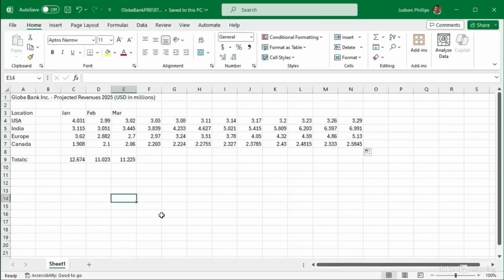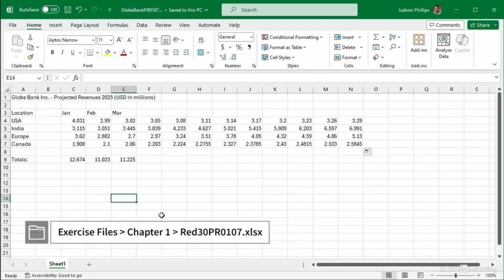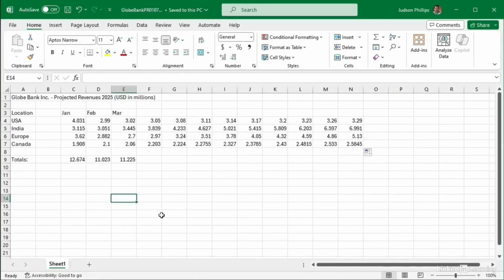When it comes to populating your workbooks here in Excel for Microsoft 365, there are a number of shortcuts to help save you some time and effort. One of the most popular ones is called autofill. It's what we're going to explore in this movie as we continue working with our Globe Bank Projected Revenues Workbook, Globe Bank PR0107. Open that up from the Chapter 1 folder of your exercise files if you don't feel like adding all of the numbers I've added here for you. That'll get you all caught up. And now we're going to look at some shortcuts for filling in content. When it comes to these numbers, we had to type those in manually because all of them are different.